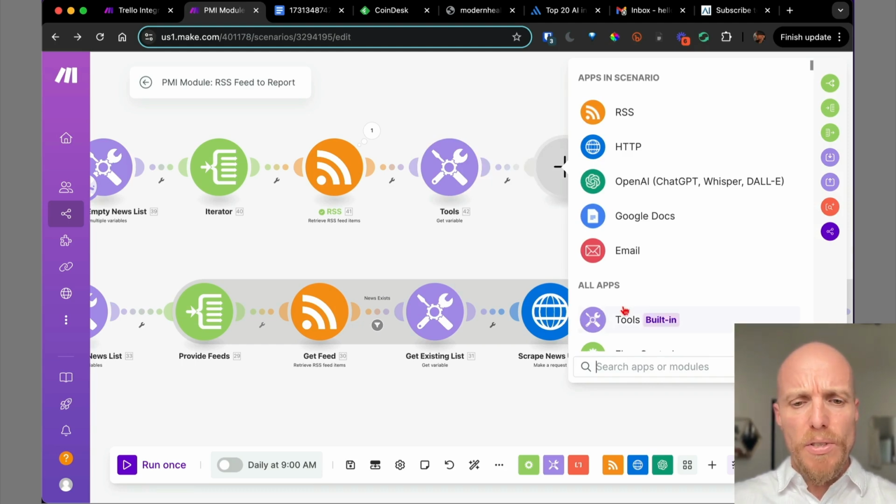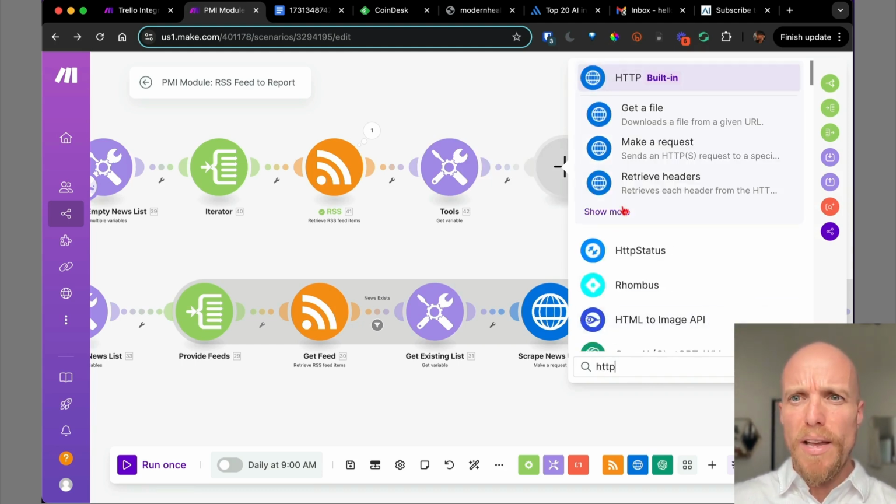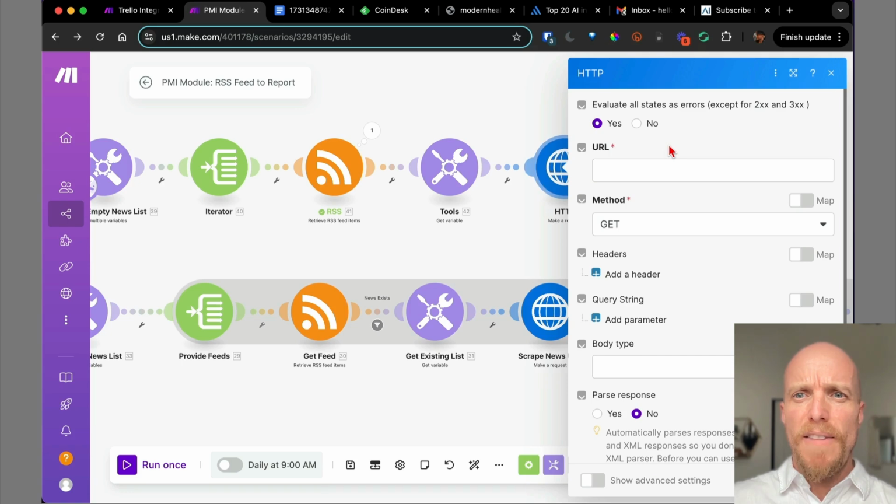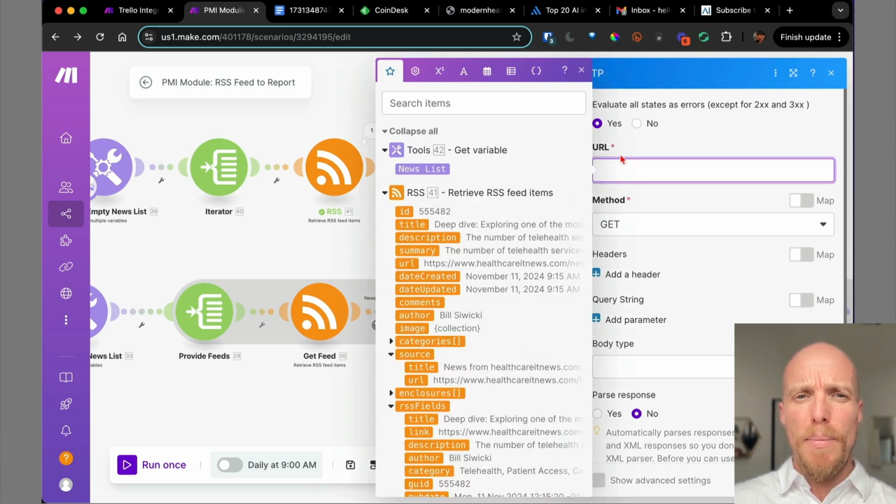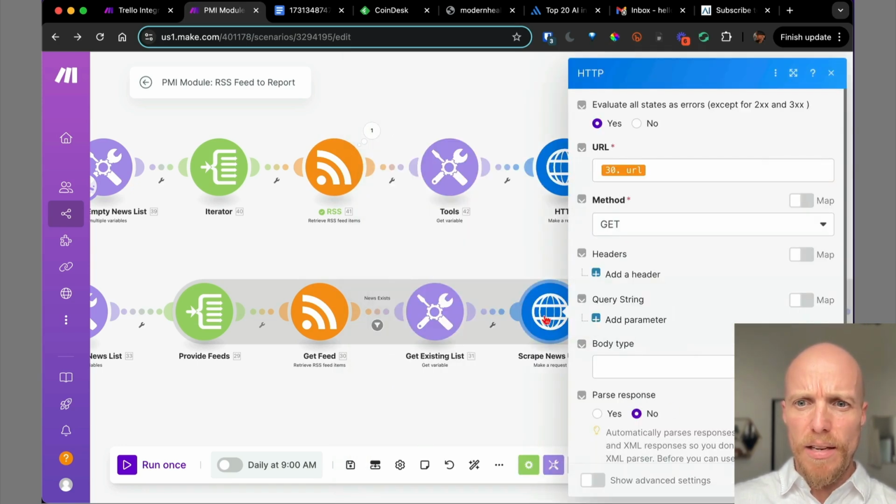All right, so we're going to do what's called an HTTP request, make a request, and we're going to now find the URL, which, remember, this will find any data that was in these previous modules. And so when I click on that, I can find that URL, and there it is. And we're going to get it. And then I think that's all we need. Let me double check if I had anything else. Yeah, that's all it is.